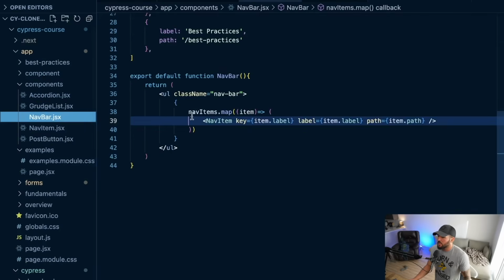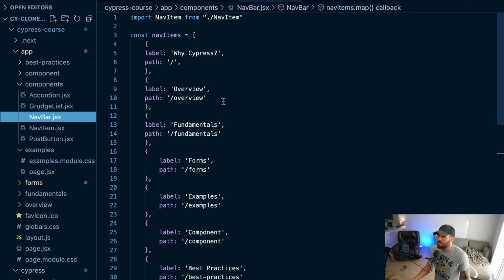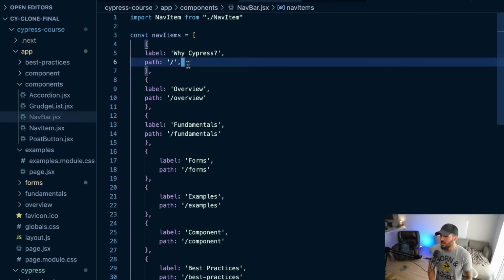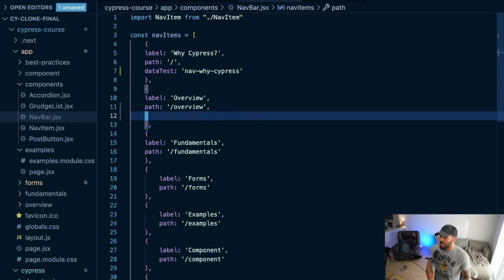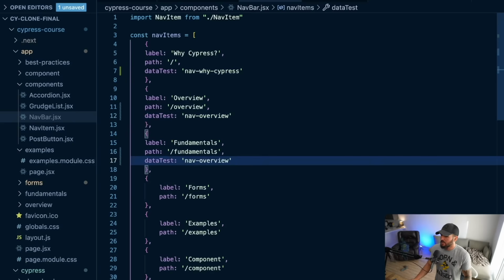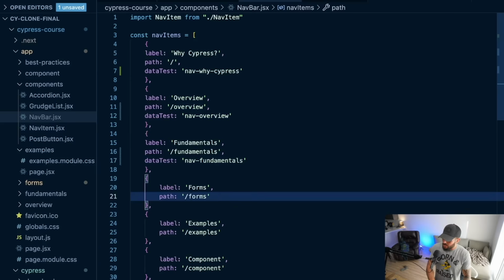So what I should do here is for every item, I should add a data-test attribute to it. So up here, I'm going to do data-test, and then I'm going to do nav-why-Cypress. And then I'm going to copy this. And actually, instead of data hyphen test, I'm going to just do data camel case test. And then I'm going to paste this down here, but I'm going to call this overview. And I think you probably see where I'm going with this. I'm going to do this again and do fundamentals here. And then I'm going to do this again.